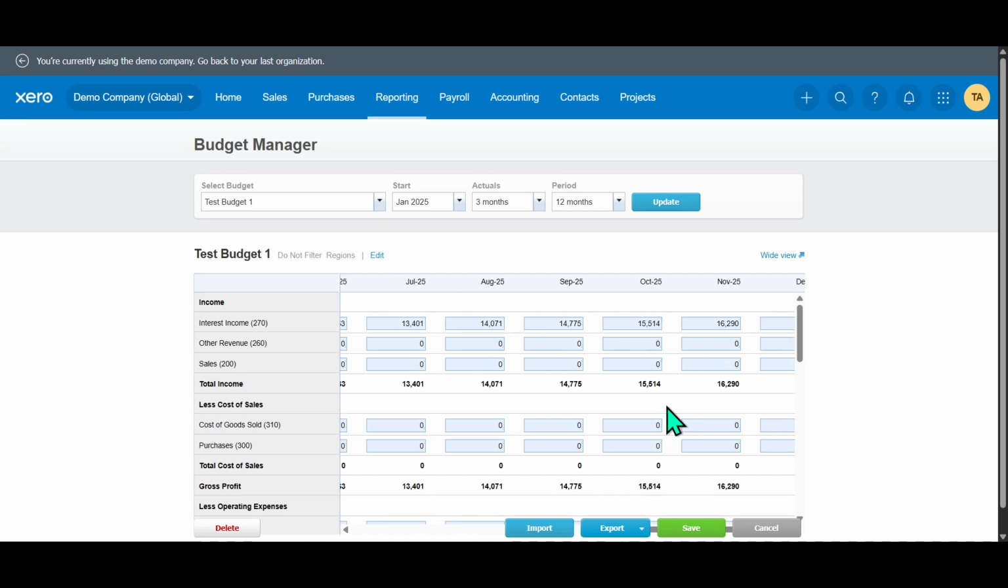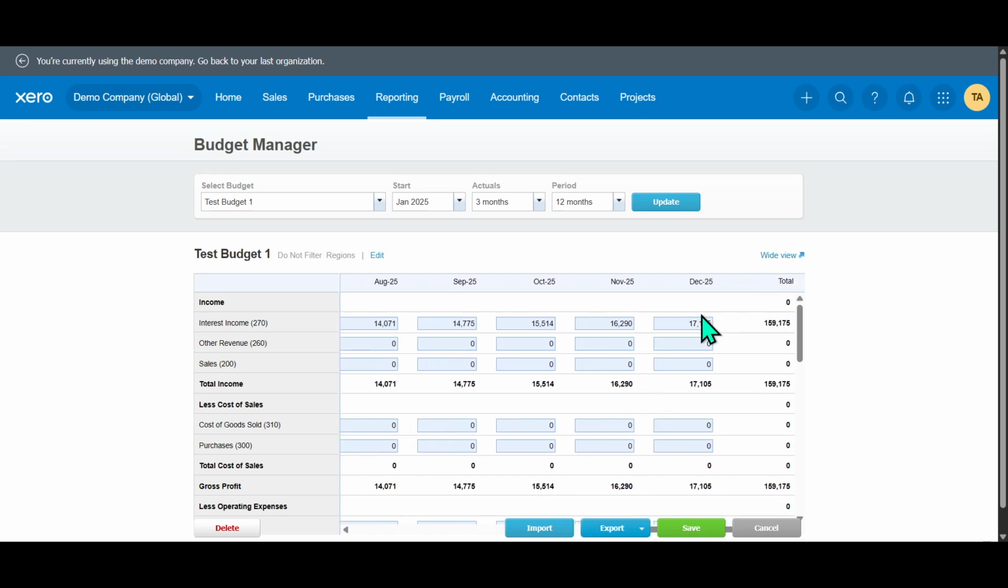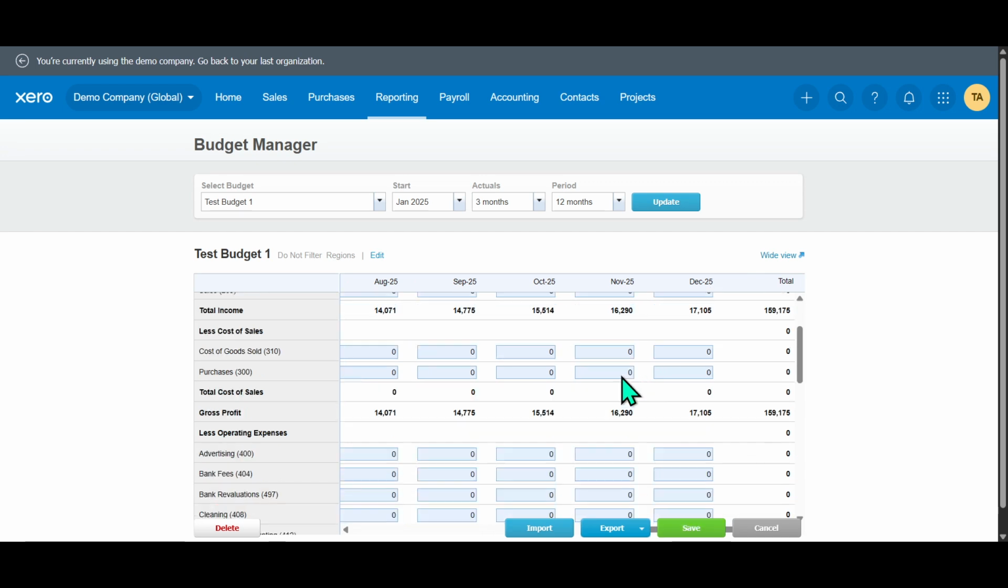So, there you have it. You've successfully navigated through creating a budget in Xero. This tool is invaluable for gaining insights into your financial outlook and making informed decisions.